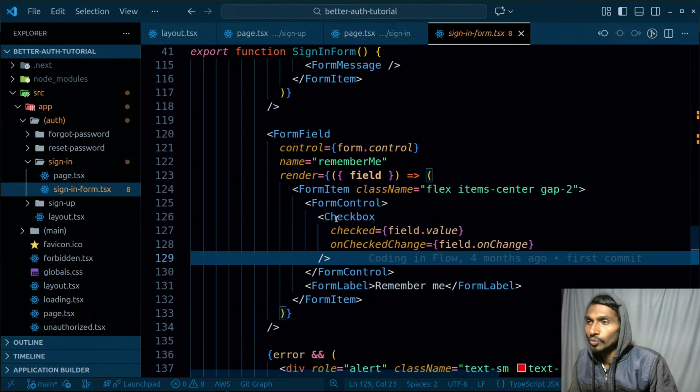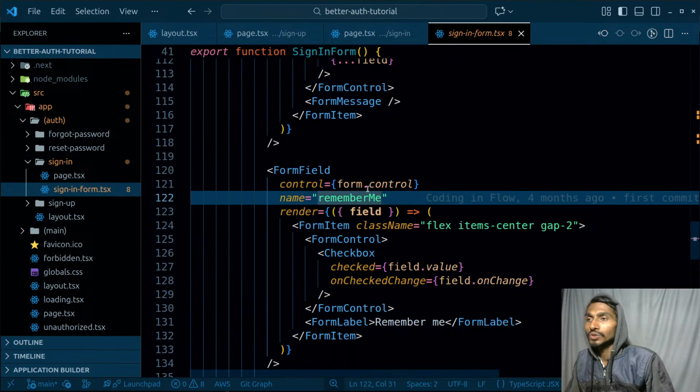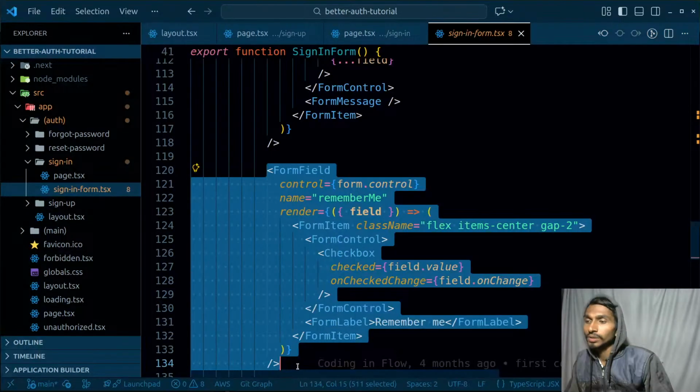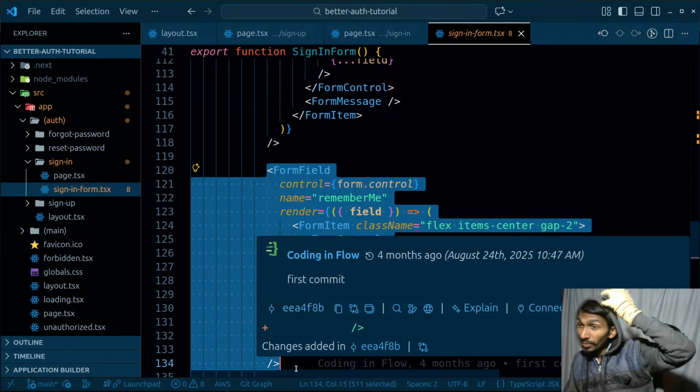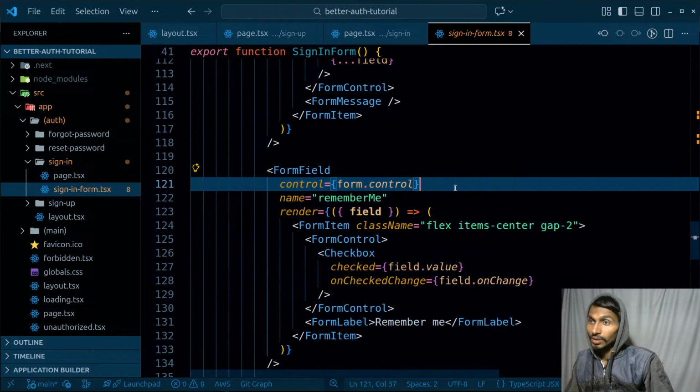I have a checkbox over here. The checkbox is mainly going to be used for checking whether the user is saying remember me or not. Remember me in the sense that from next time onwards, whenever we try to log in, that user will be remembered.